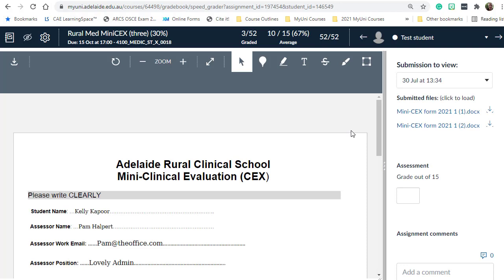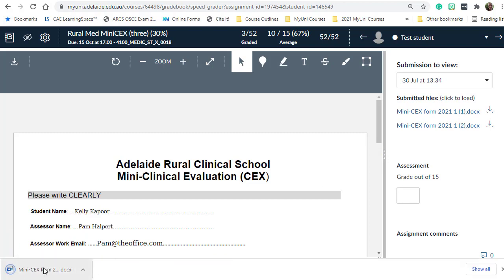And you'll see once you're in the speed grader, it loads their submission in this window, or it might not. So some formats like a Word document or a PDF, or usually JPEGs like a photograph, will load in the window, but sometimes they won't. And if they don't, you can see over here the submitted files, and sometimes you have to use this little download arrow. If I click on that, it'll download that file, and then I can open it from my computer.